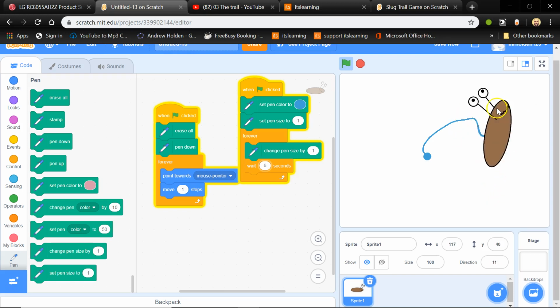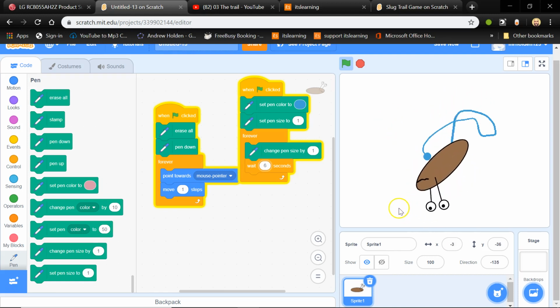Okay, so now we have a slug trail that grows gradually, and it is the color that we want. Very nice.